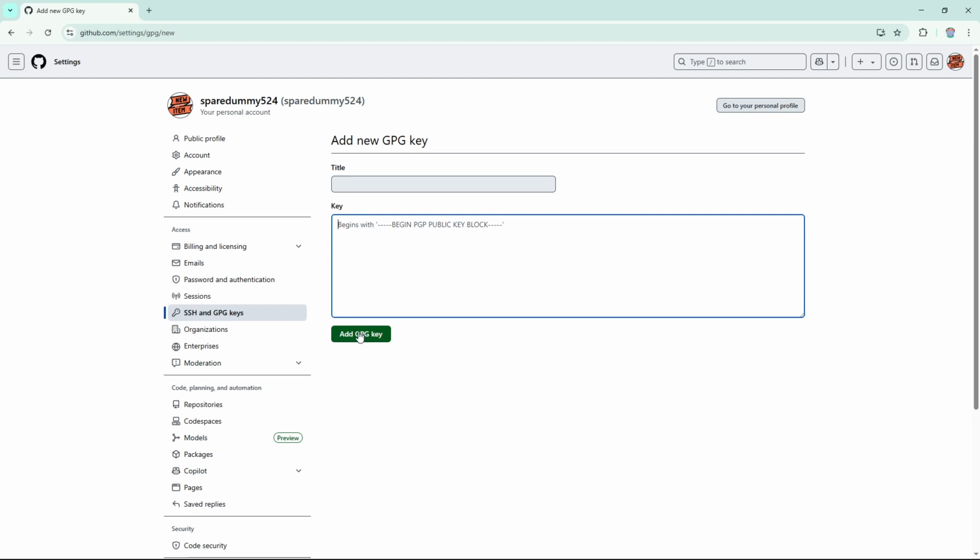And there you have it. You're all set. By adding this GPG key, you now have an extra layer of security and validation for your contributions on GitHub. It's a small step that makes a big difference in maintaining integrity and trust in your digital projects.